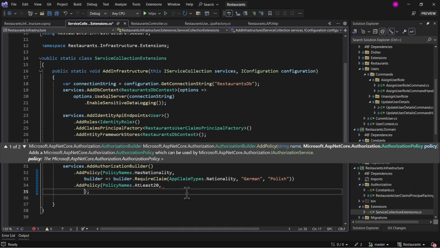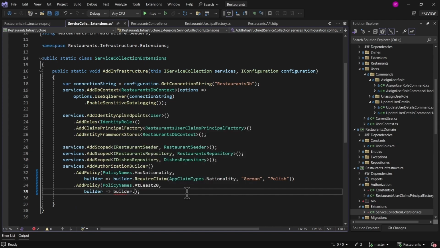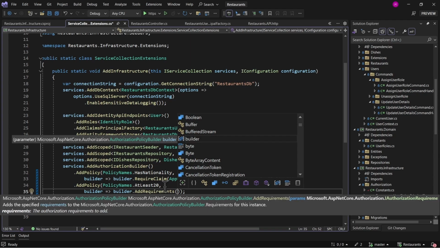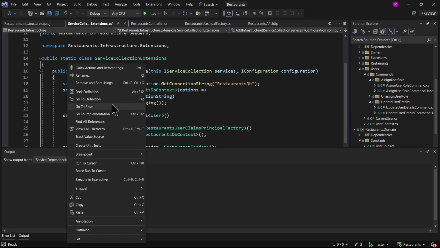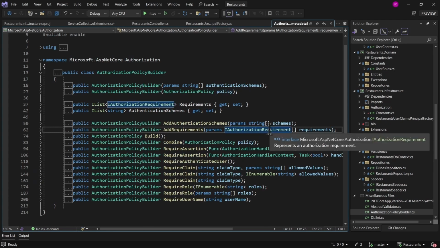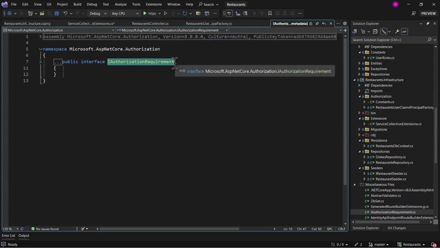Alright, and then as the second parameter, let's go ahead and use the builder once again. And this time, instead of using the require claim method, I'll have to invoke the add requirements method. And here as an input, I should be able to actually specify one or many authorization requirements objects. So as you can see, here the parameter is nothing else but the implementation of the authorization requirement interface. So even though there's no method to actually overload for this requirement, we'll have to add a separate definition of the requirement handler. And this is going to be the place in which we are going to put the logic for our requirement.